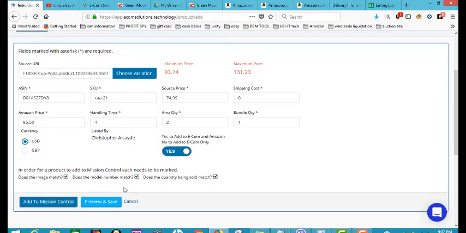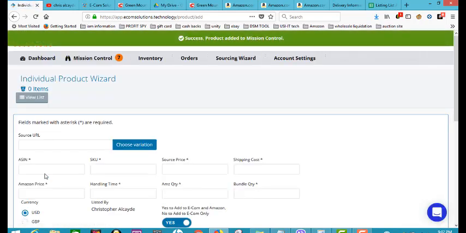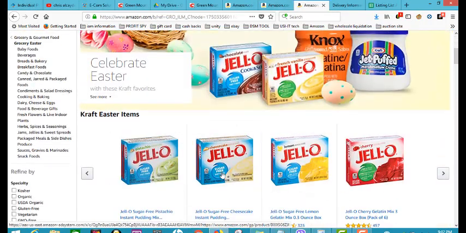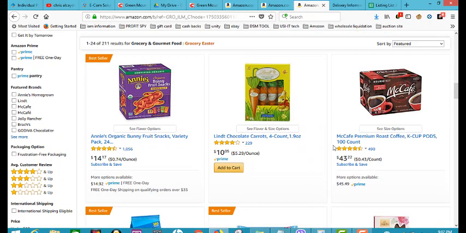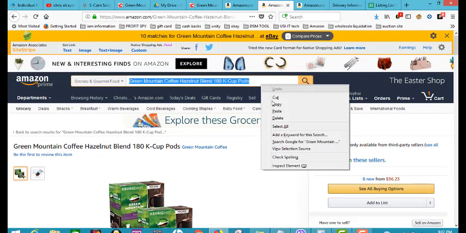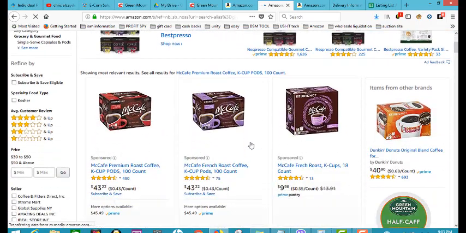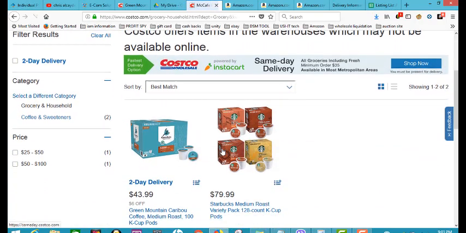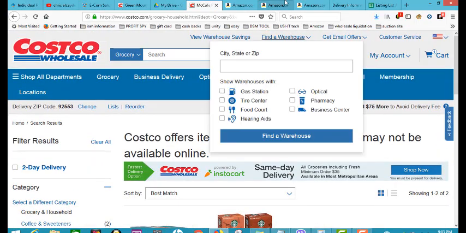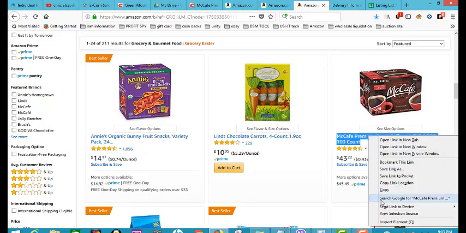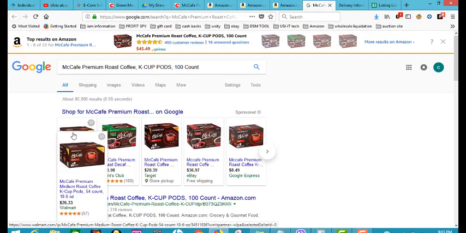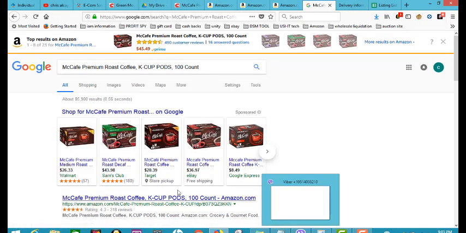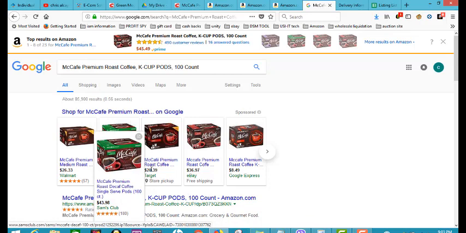McCafe, none. If it isn't there, right click, search Google. Walmart, 54 count. Sam's Club, 100 count, 30 count. Walmart 18 count, Walmart 54, 100 count. McCafe, oh, the item is no longer available. So it's gone. Keurig. Okay, let's search for Keurig McCafe Light Premium Roast.